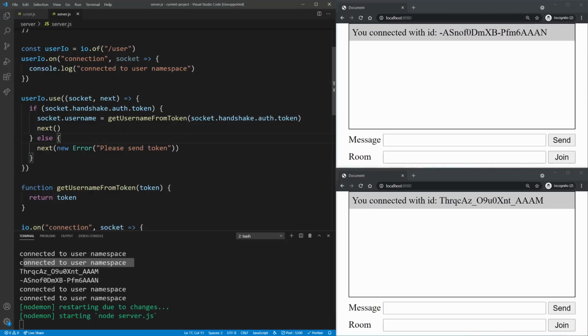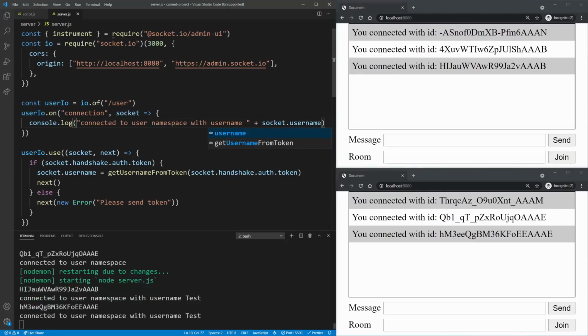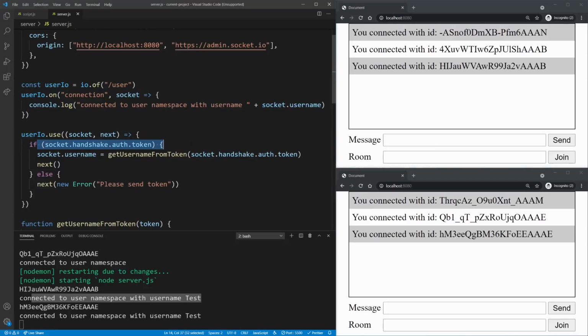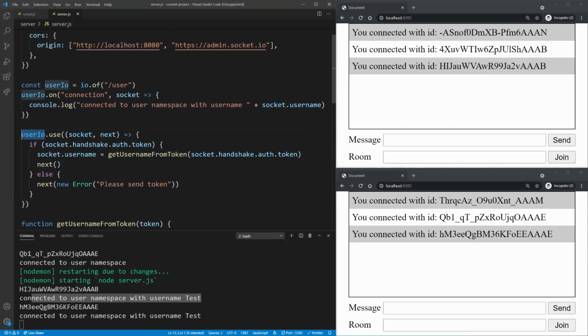So now when I save this, up here I want to say connected to user namespace with username, and I'm going to pass in socket.username. Now you can see it says connected to user namespace with username test, which is the token we sent up. Since we're setting our username on our socket, we can access that inside of here. So this is the perfect way to authenticate users. You can check, are they authenticated? If so, we're going to get our user and call next, otherwise throw an error. And the nice thing about this is it's only on our user instance of our IO because we're setting up the middleware on this user IO namespace.